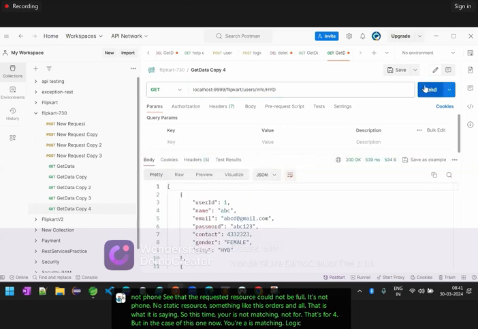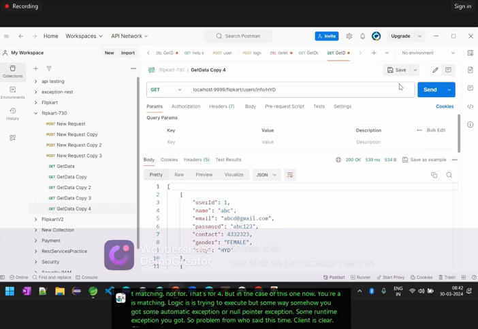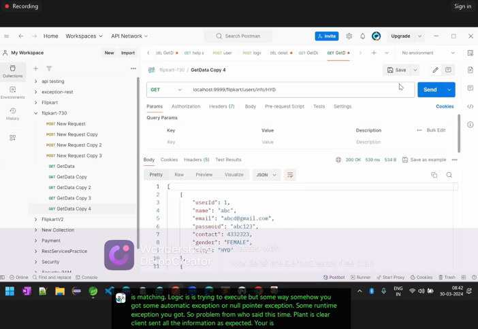Logic is trying to execute, but somehow you got some arithmetic exception or null pointer exception. Some runtime exception you got. So problem from whose side this time? Client is clear. Client sent all the information as expected. URI is good, port number, everything is good. But server is unable to process the request because of the logic we implemented.